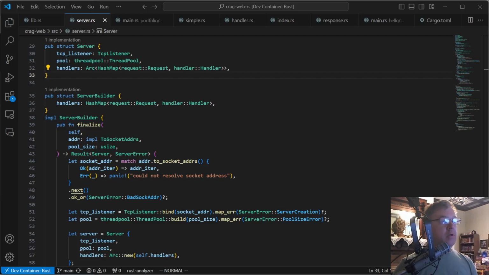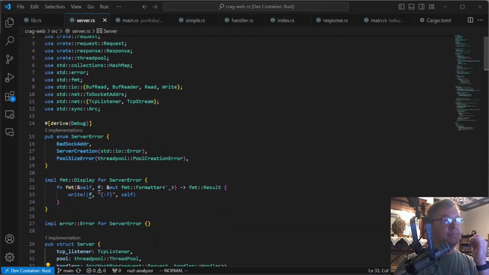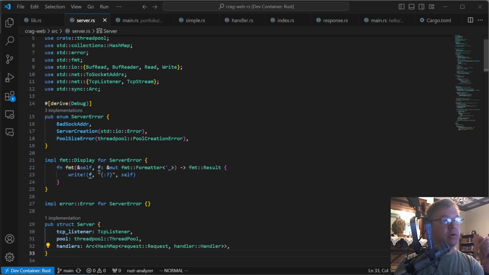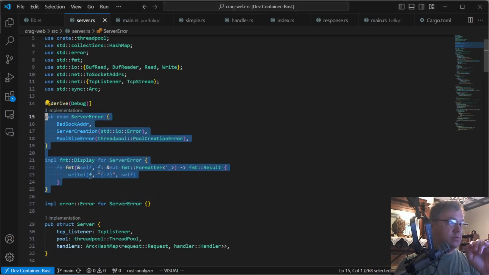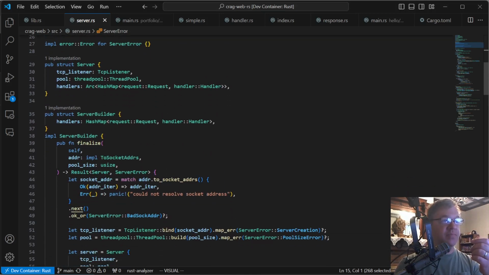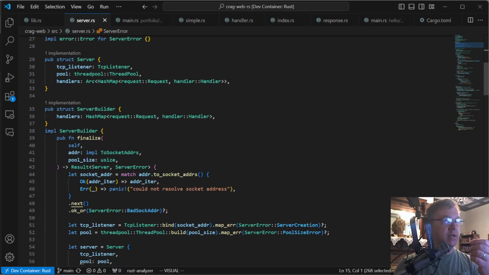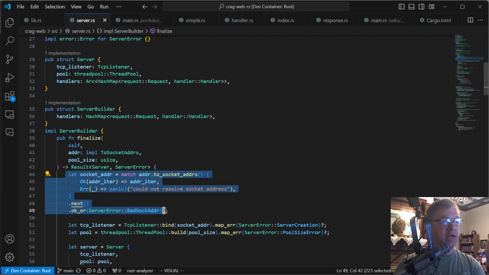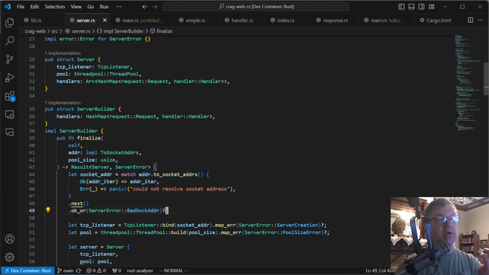In this video, I want to talk about error handling, where currently we have this server error that was generated to capture some of the errors of this application. In this case here, where we try to take the address that's supplied and turn that into a socket addr, something can go wrong. It may not be able to resolve that properly, resulting in this bad sock addr message.